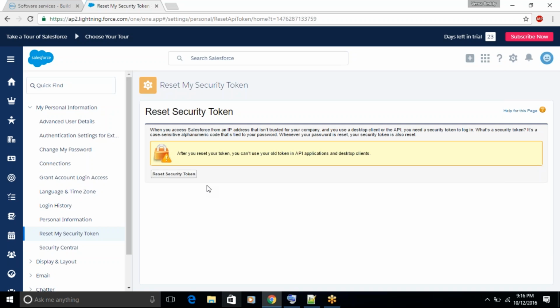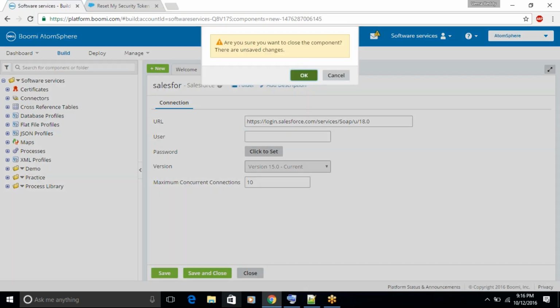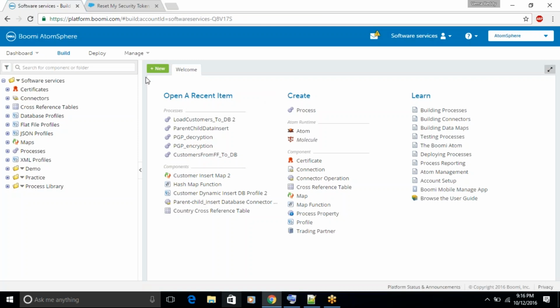The token is multiple characters, so you can verify the email ID that you used for registering the Salesforce account. Once you click on the reset security token button, you'll get a security token for your Salesforce account, and you have to use the user ID and the password plus security token as the password in Boomi, so that you will be able to configure it. So let's try to use the existing Salesforce one.